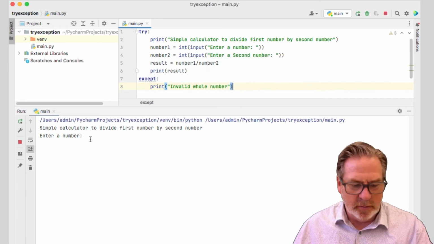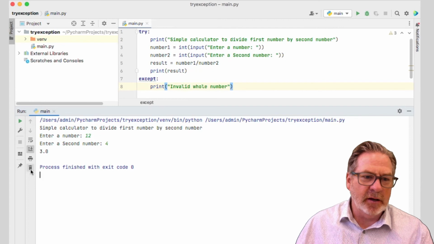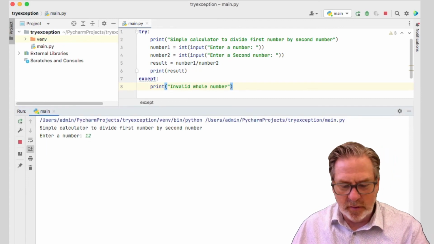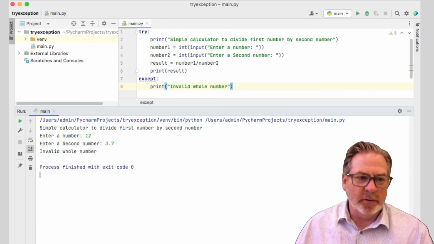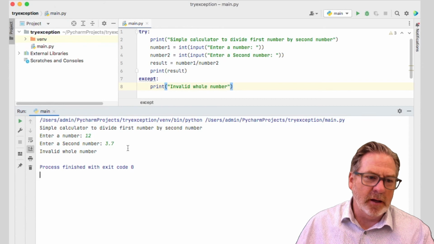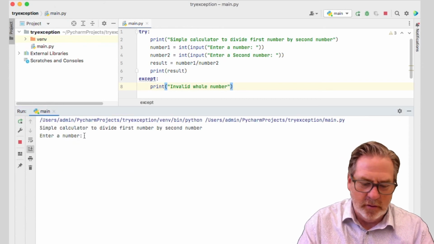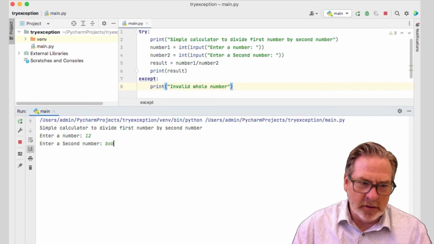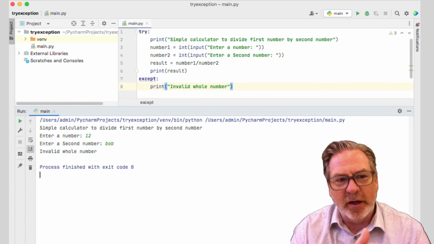Enter a number, 12, 4. Hey, it worked, amazing. Let's try it again. Enter a number, 12, 3.7. It says invalid whole number. And last time, 12, Bob, and again, invalid whole number. So it's a really great way to catch mistakes.